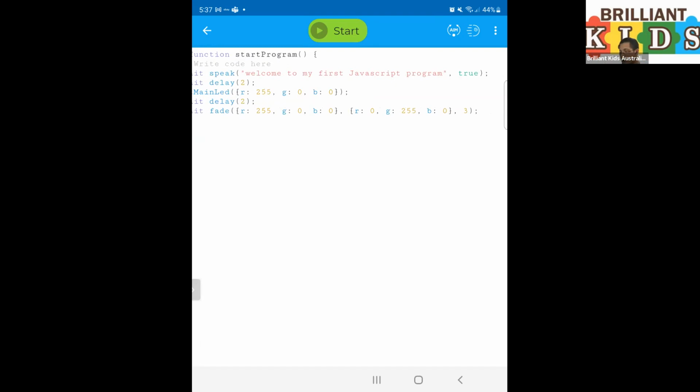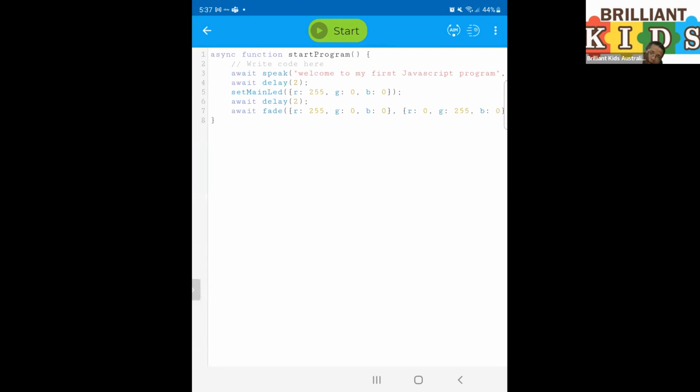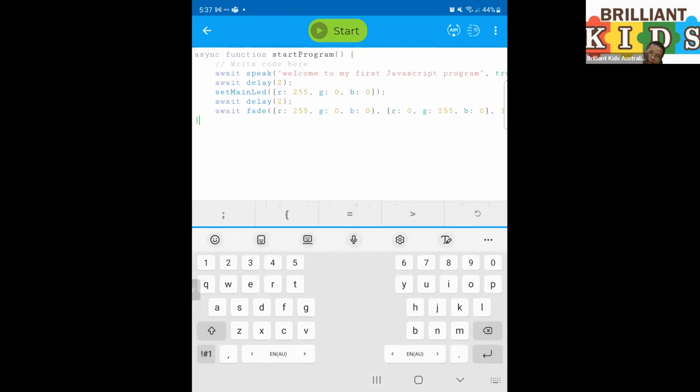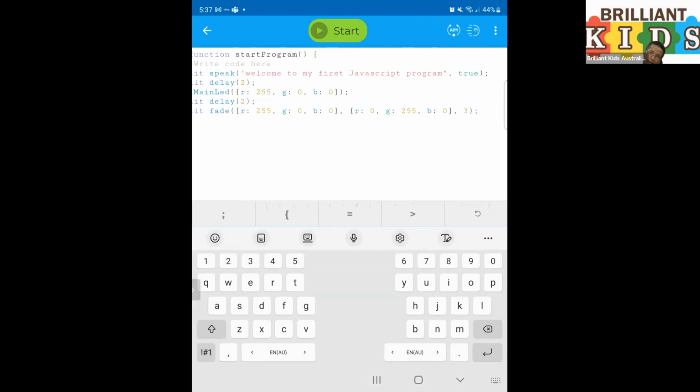You need to specify that, called a parameter. Last week we learned about parameters. You pass the parameter to the function. Fade is the function, and it takes 3 parameters. The first one is the color. The second one is the color. The third one is the duration, which means how long they fade for. Okay.